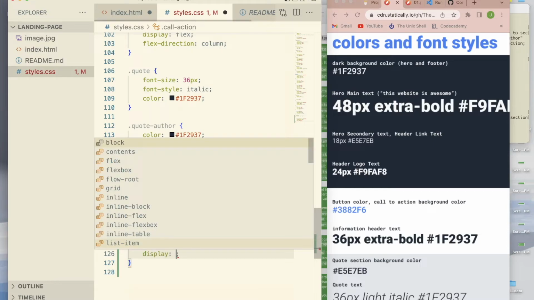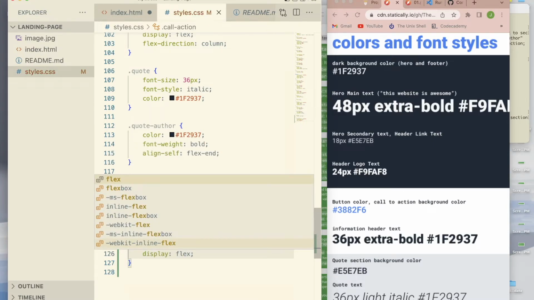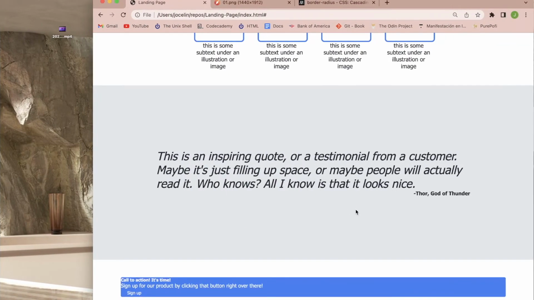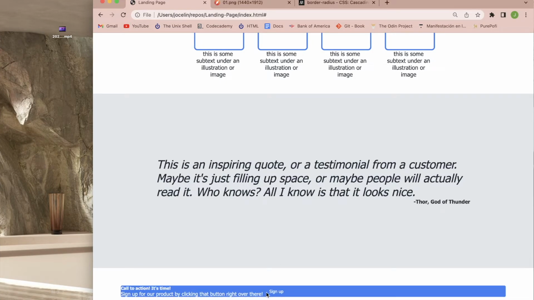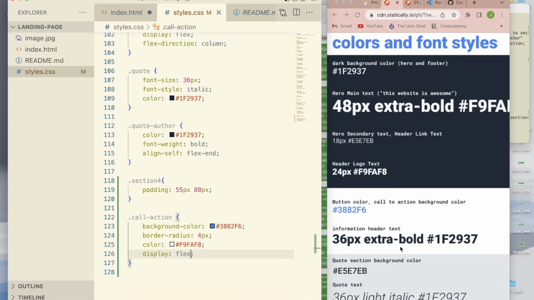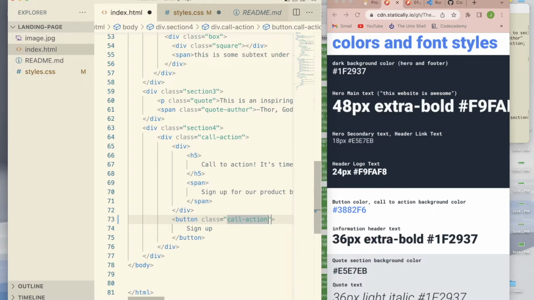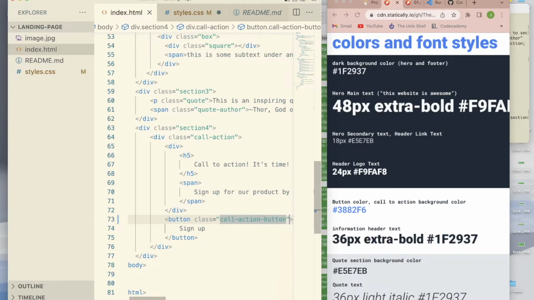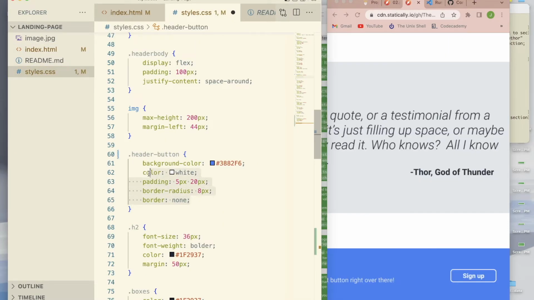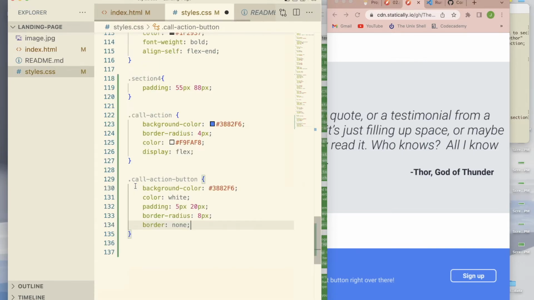And I give the contents within that blue box a display of flex so that the call to action button goes to the side of the text part. I create a specific class for the call to action button and I copy paste the style of the first button at the top, since it's basically the same except that it has a white border.